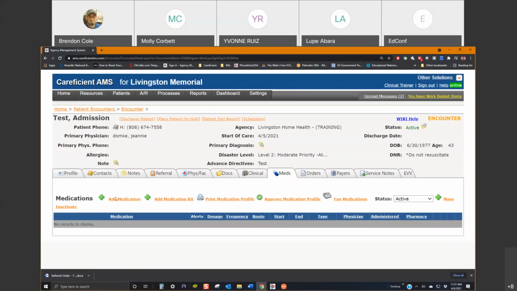So keep in mind while I'm showing you this, it works identically inside of your service note and simultaneously as well. So the different things you have here, you can add a medication, add medication kits. This is a little bit more for hospice. You can print the medication profile, approve the medication profile. You can fax this medication profile to a facility or actually anybody or anywhere that needs it. And then you can mass and activate, which is, again, a little bit more for the hospice side too, but we can go over all that.